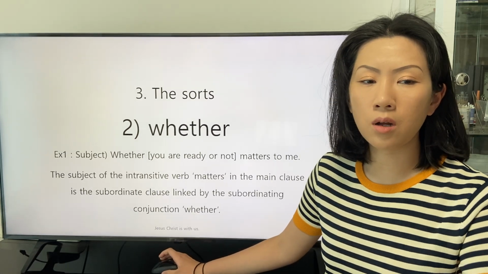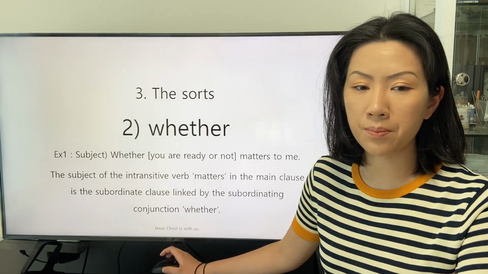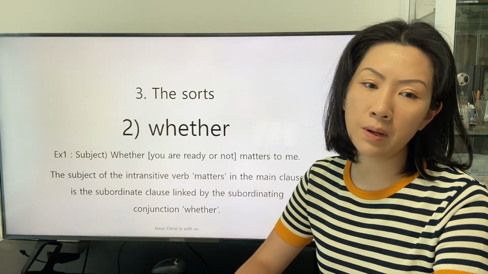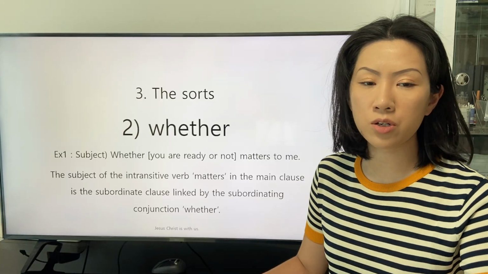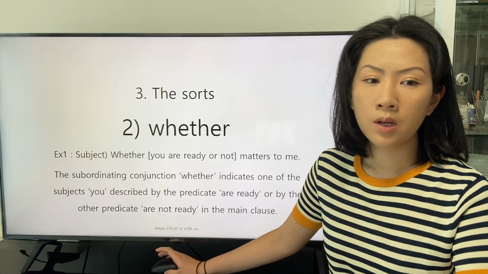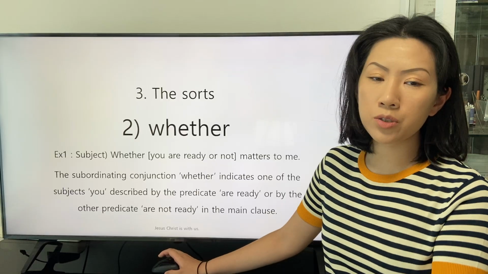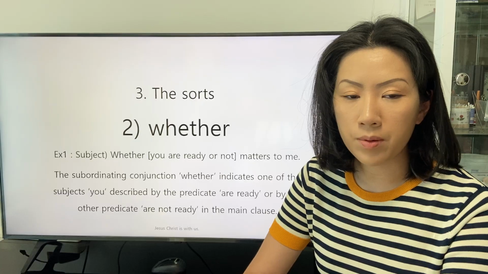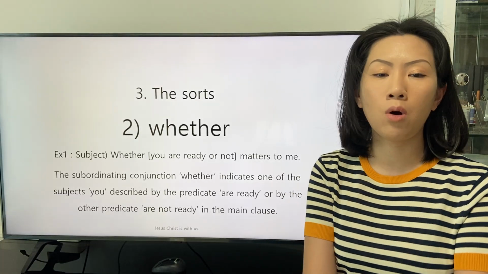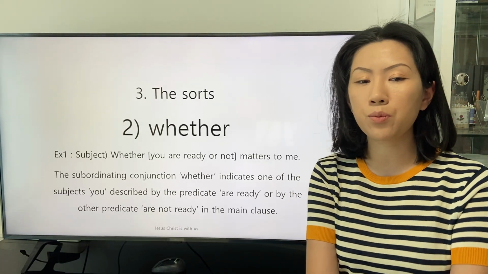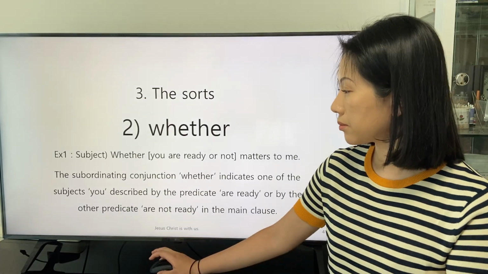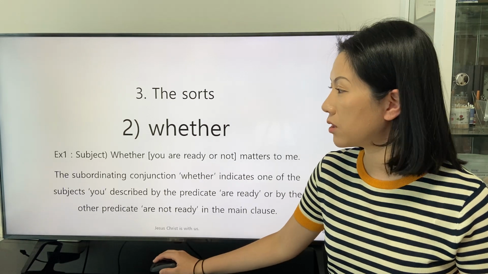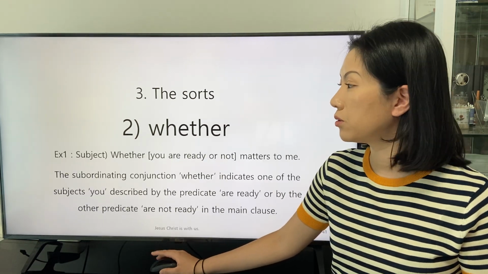The subject of the intransitive verb matters in the main clause is the subordinate clause linked by the subordinating conjunction whether. The subordinating conjunction whether indicates one of the subjects you described by the predicate are ready or by the other predicate are not ready in the main clause, according to the definition of the pronoun whether.